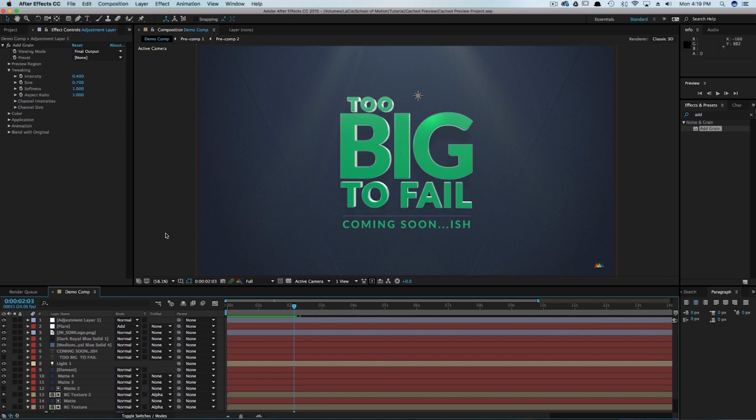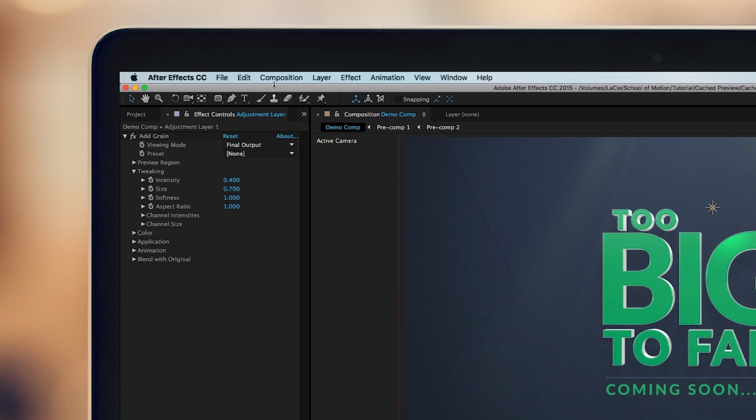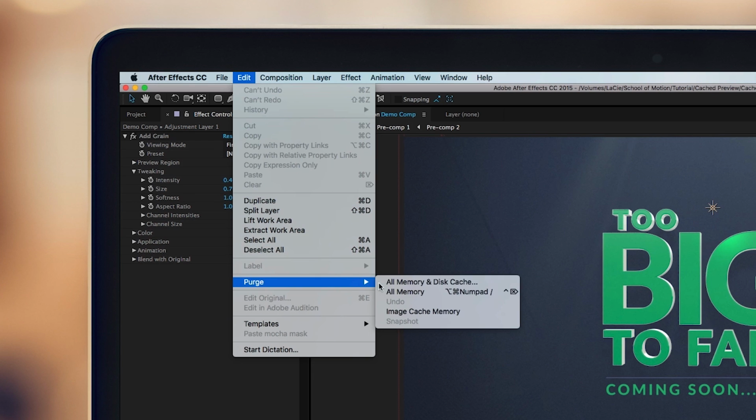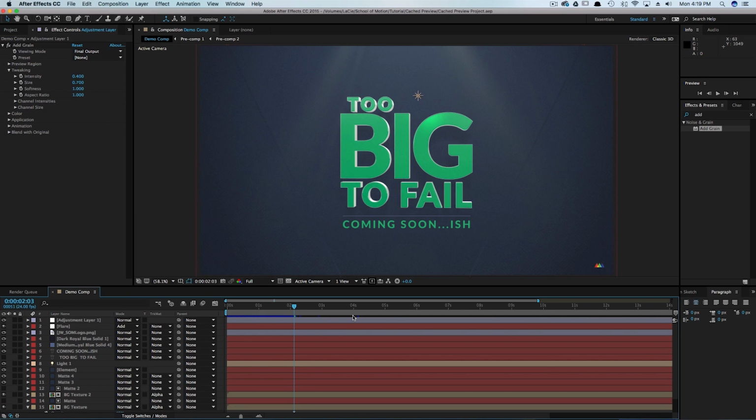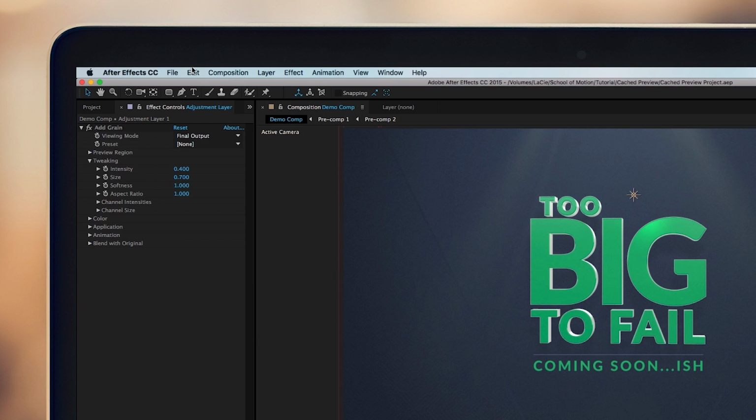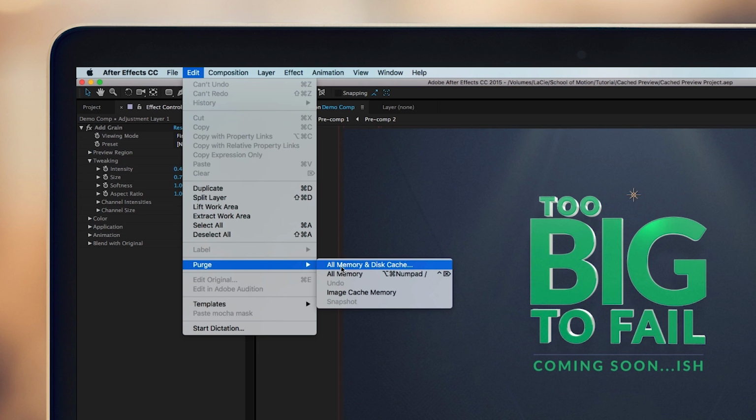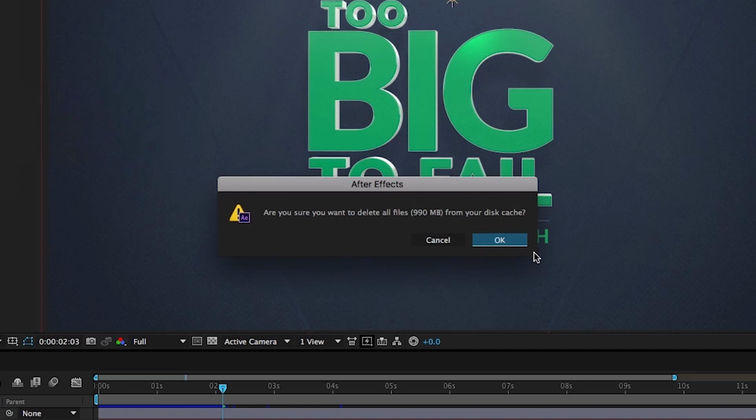So the first thing that you're going to want to try is to simply purge your RAM. Now, all this is going to do is get rid of all of the temporary video files that After Effects writes to your RAM to preview your compositions. To do this, just go to Edit, Purge, All Memory, and you'll notice that all of the green in your timeline is gone. Now try rendering out your scene. If you still are getting an error, go back up to Edit, Purge, and do All Memory and the disk cache. This will get rid of all of the preview files on your machine.